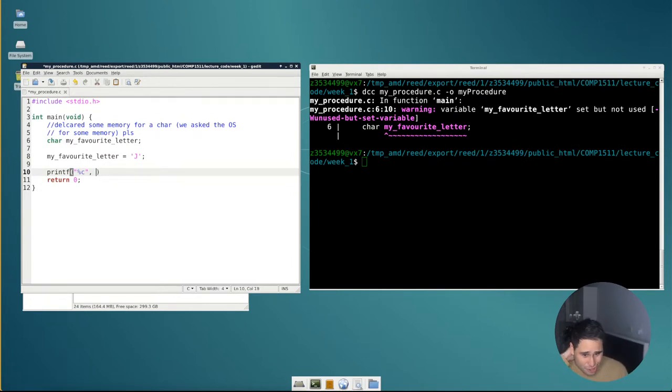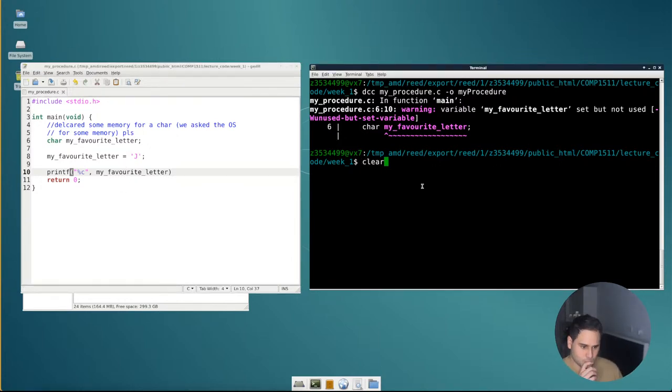Exactly, because I don't know exactly what is in this variable. It might have changed. Someone might have come along and changed it like that. So I can just print my favorite letter. Now let's compile this.